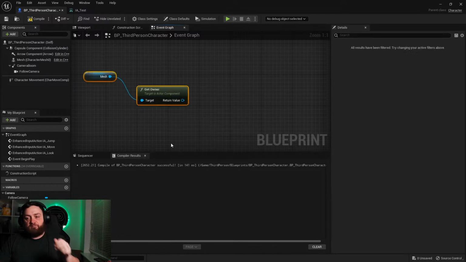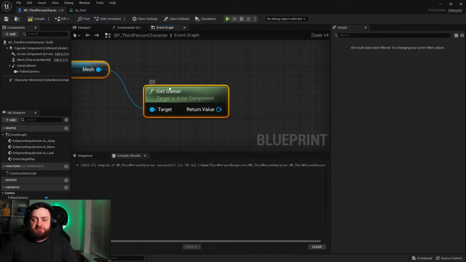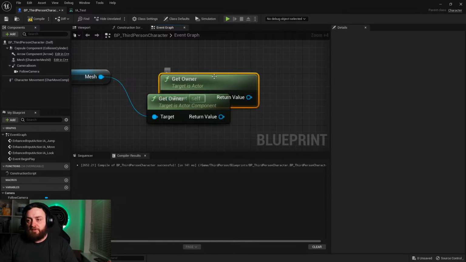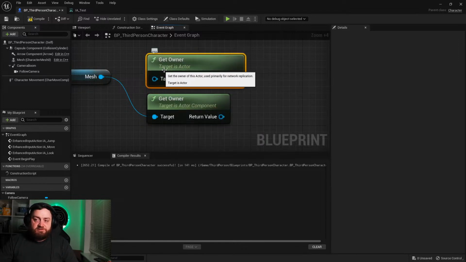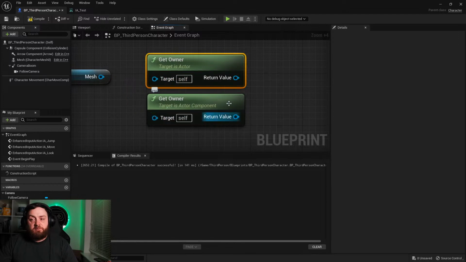Oh, what are we? This one. And the difference between this one and the other one I've done is this one target is actor, whereas this one target is actor component. They are very, very similar, but they function very, very differently.